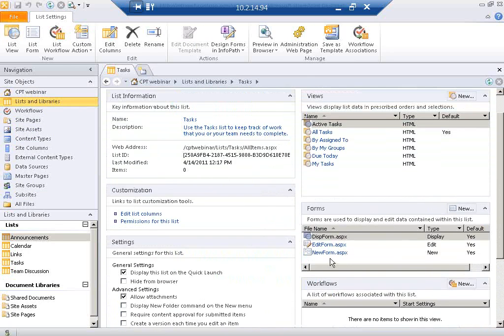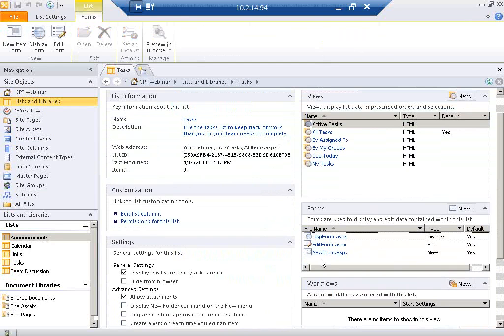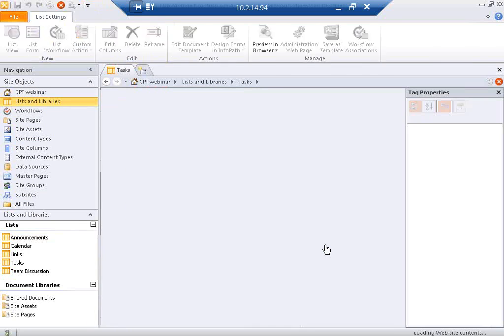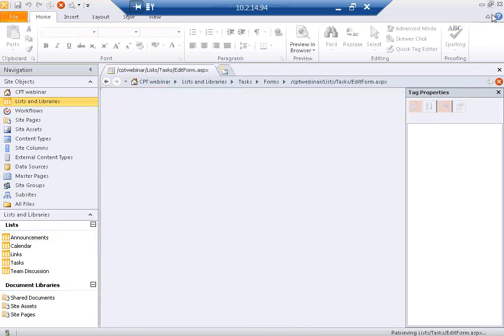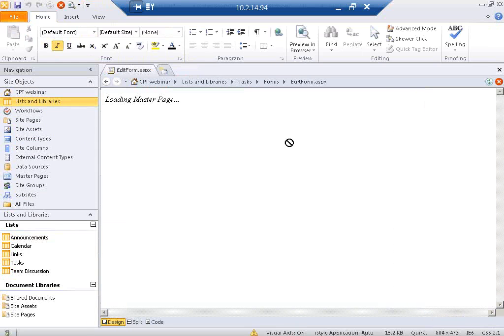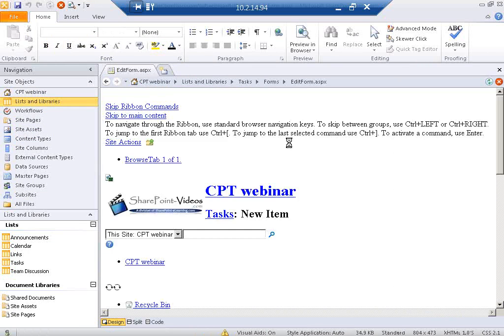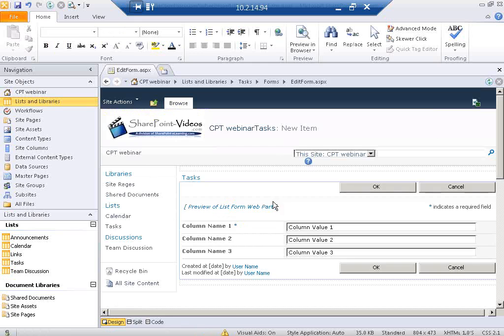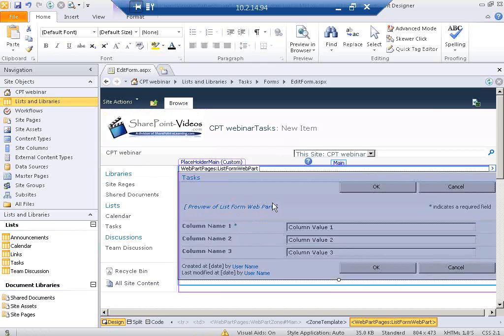What I'm interested in this case is the forms section. Let me go ahead and click on, for example, the current edit form.aspx. Show you what it looks like. Okay, so it's coming up. Loading the master page first. You see what this form is like right now?